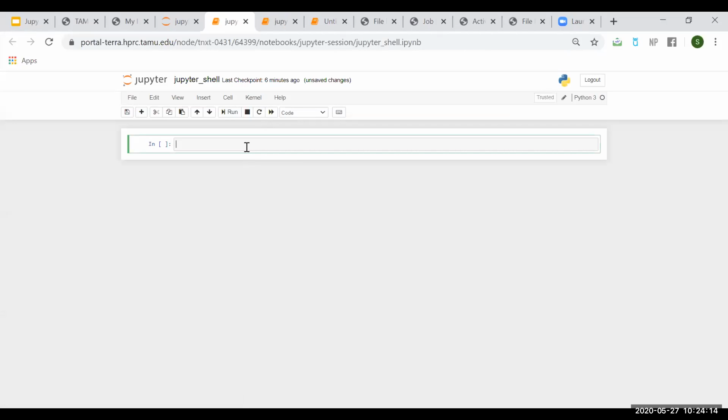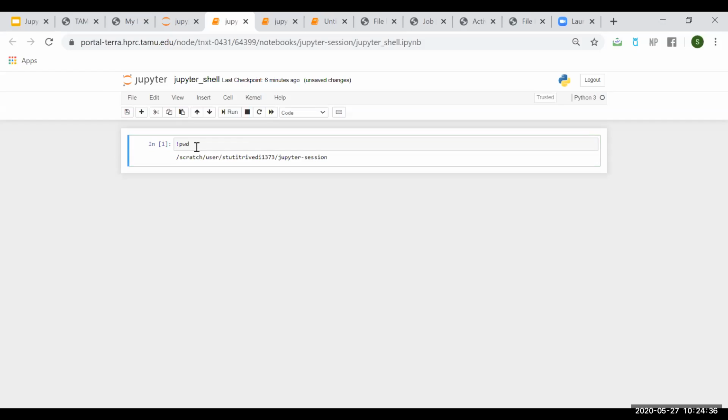Okay, now if I want to print my current directory, these are Linux commands, and for printing the current directory on Linux, we use the pwd command, right? Similarly, on using Jupyter, using the IPython option, we use the exclamation mark and pwd. This is my current directory. If you remember, by default, I would be routed to the Scratch directory. As soon as I log in on the Jupyter server, I would be directed to the Scratch directory, and this is the folder that we created, Jupyter session.